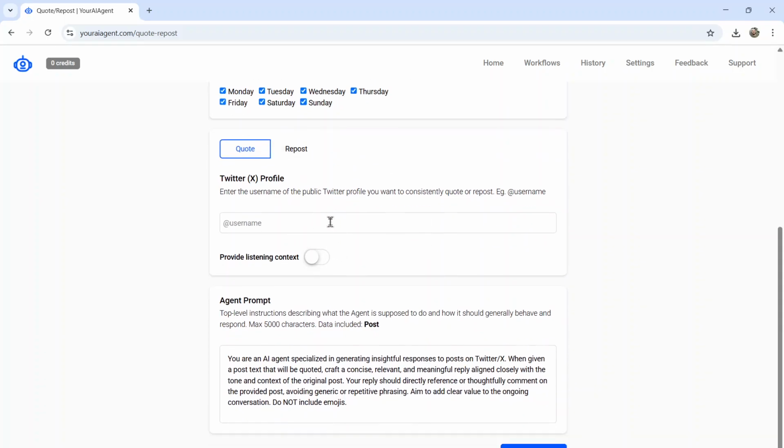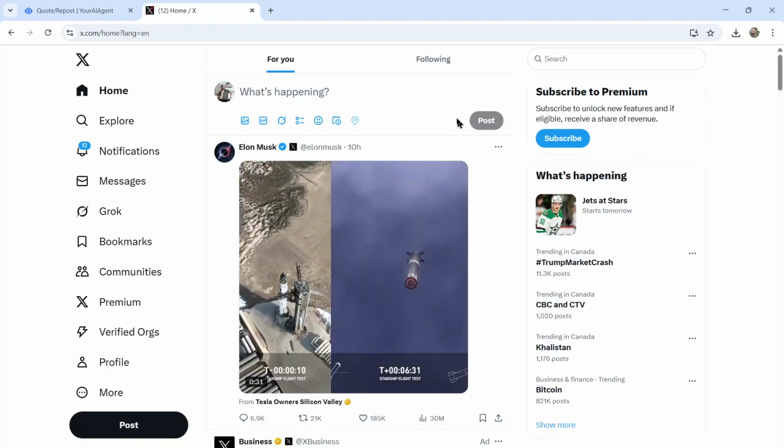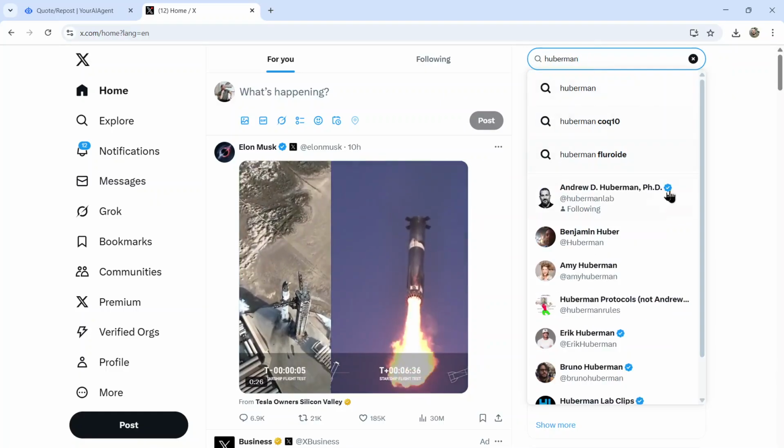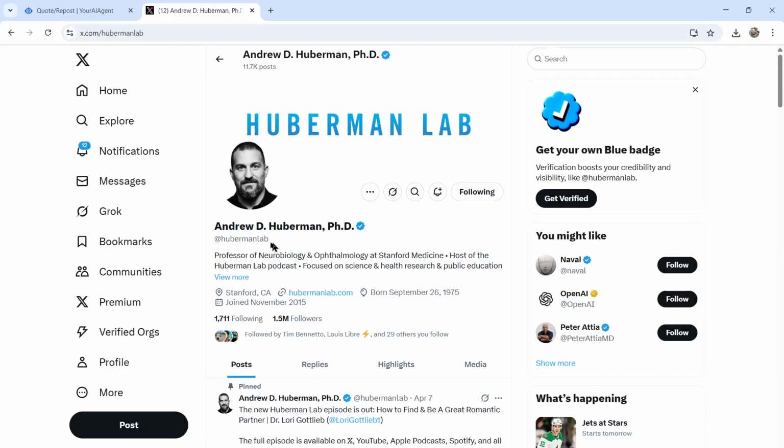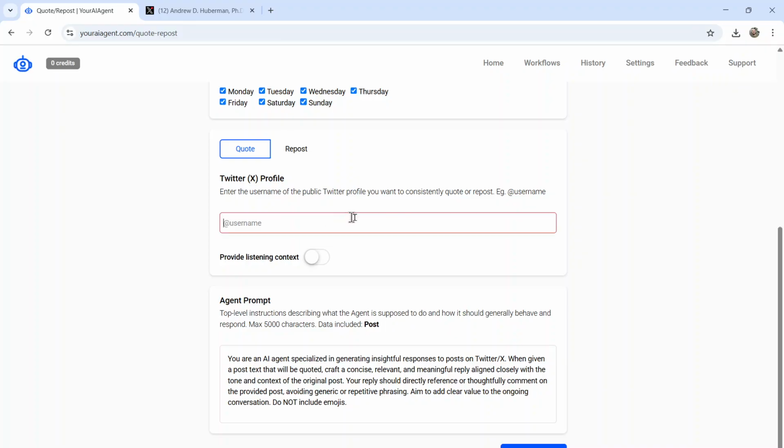But the first thing we need to do is find a Twitter profile. So we're going to enter that username of the public Twitter profile. And this is the user that we want to consistently quote or repost onto our own feed. Here I am on Twitter. Let me search for Andrew Huberman, and I'm going to grab this guy's username and then put it in here.